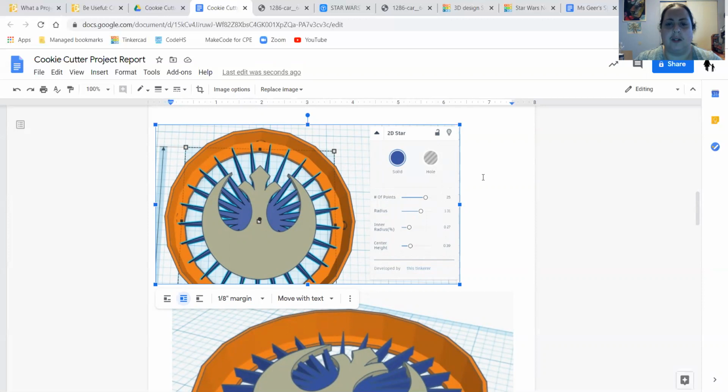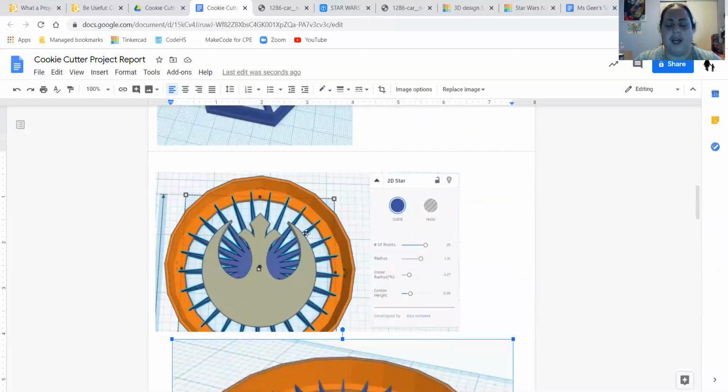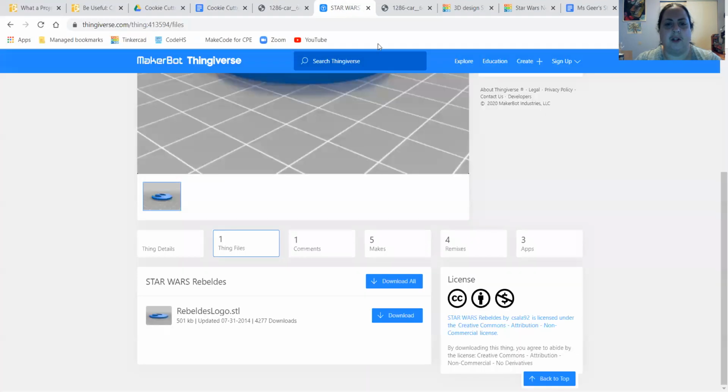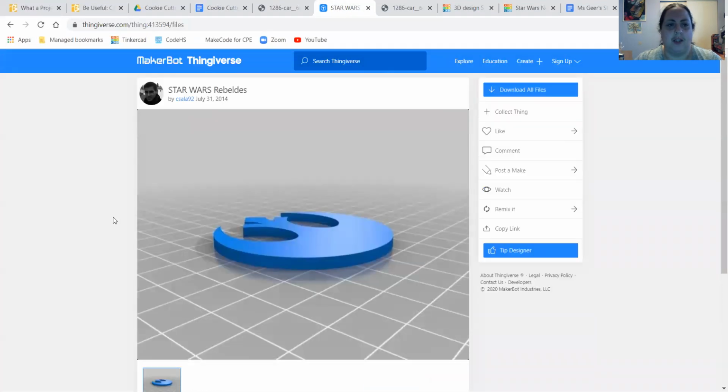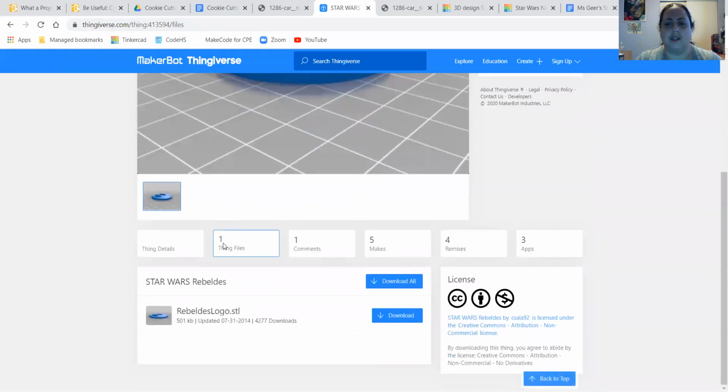The other thing that I would definitely talk about here, and I will go through and do this, I'm just not going to make you watch it live, is this shape that I used came from Thingiverse. Here it is. So I would make sure that I saved this link and said, this is where I got that. I did not make it myself. Make sure you give credit where credit is due.